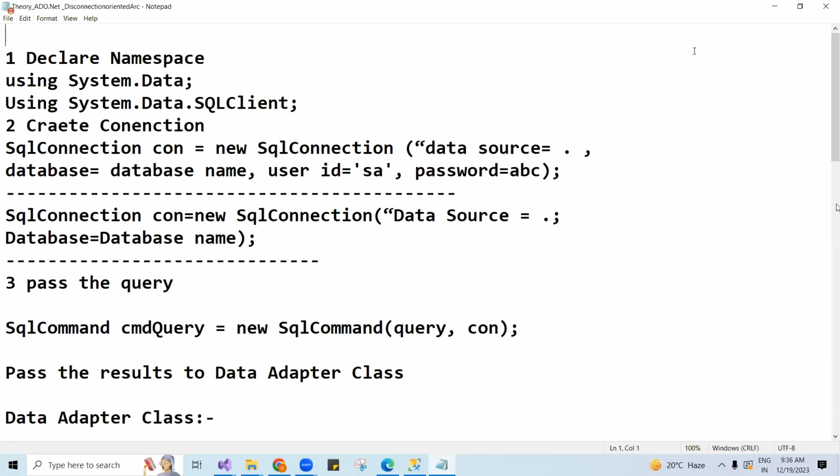Difference two: instead of storing the data directly into the database, we don't store the data directly. Instead of that, we'll go for a data set. So what is the data set? Data set means the temporary database. We'll have some explanation for that. We'll see that. So here, step one, same: declare namespace.